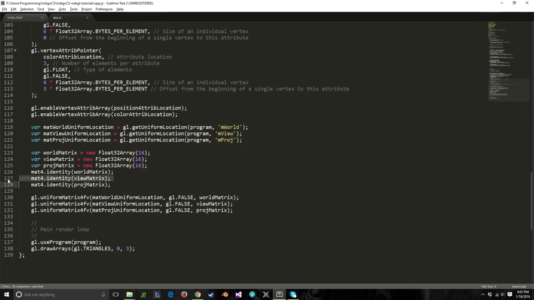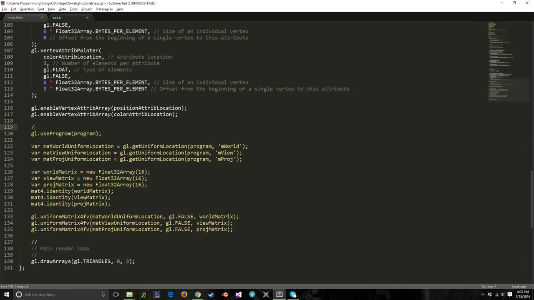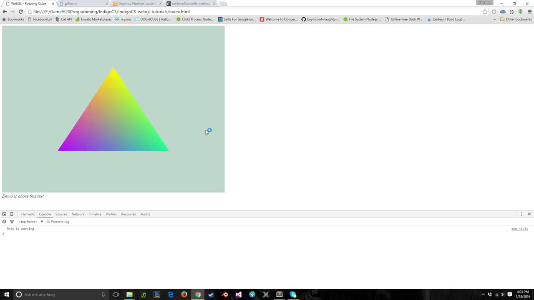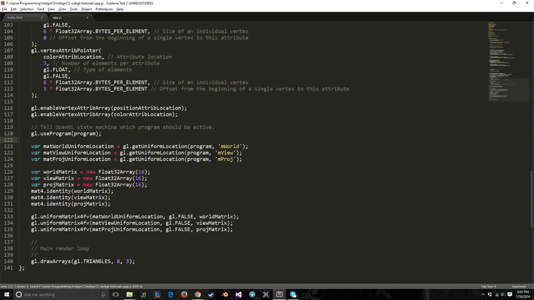Oh, okay, I did make a little mistake. Right, okay. So the reason it doesn't like that is we're setting the matrices right here, and we have the locations, and it's bound to this program, but we haven't told OpenGL that we're using that program. So I'm just going to tell OpenGL that we are actually using that program right here. So tell the OpenGL state machine which program should be active. Wonderful. Great, and so now we get the exact same thing we had before, except with more code, more complexity, and more math. Awesome.